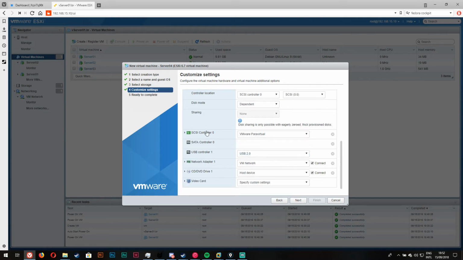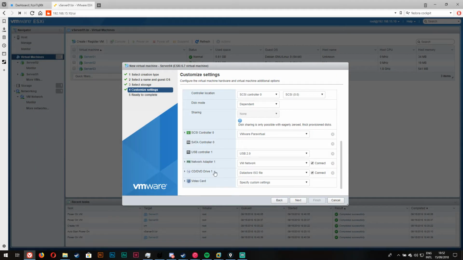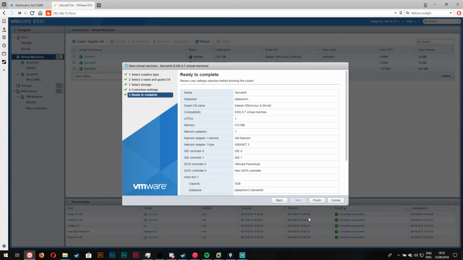Part of virtual, VMware, yeah. USB controller, host device, datastore ISO file. There you go. Video card, doesn't matter, because we're not aiming for that. We ain't using graphical interface. We're gonna go full CLI. I mean, command line interface. I think that's it. Anyway, next.